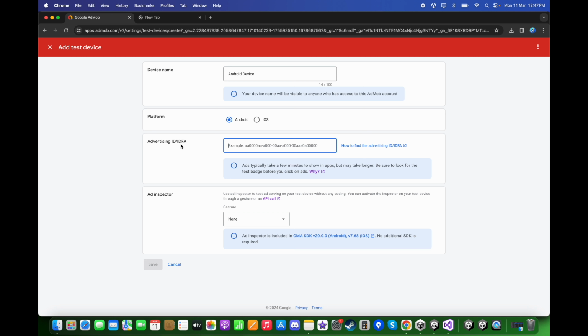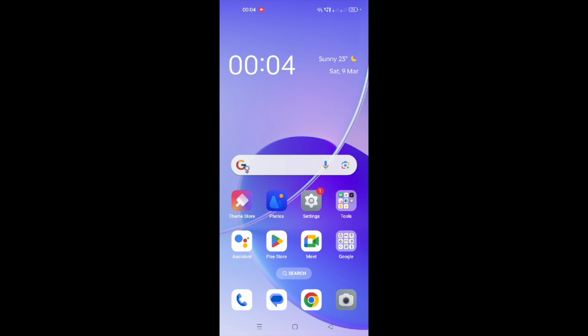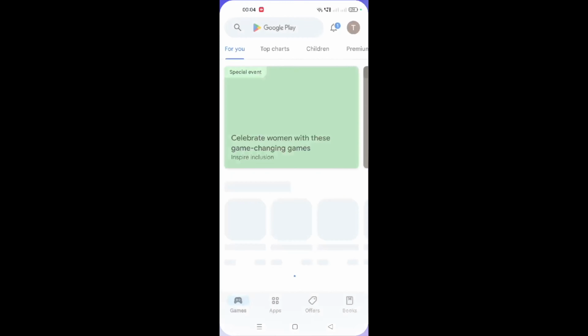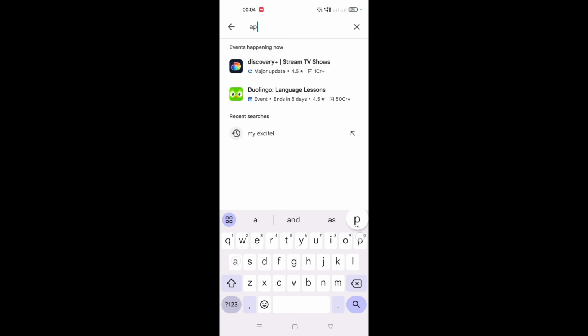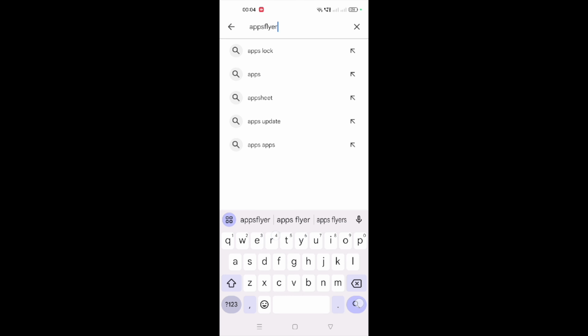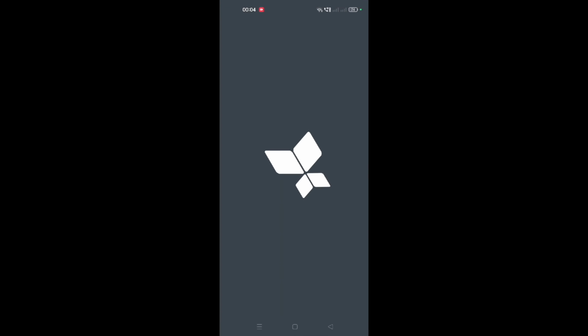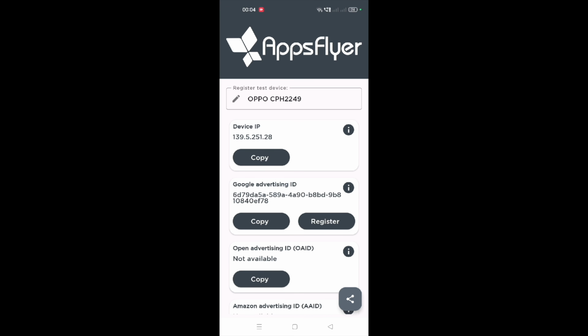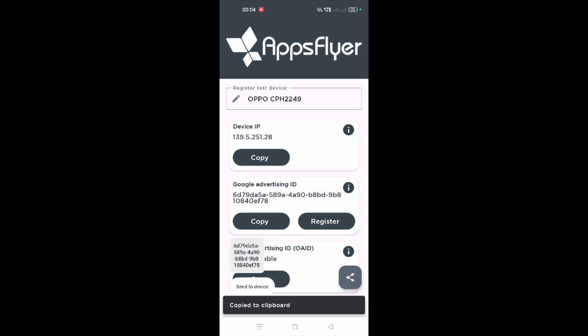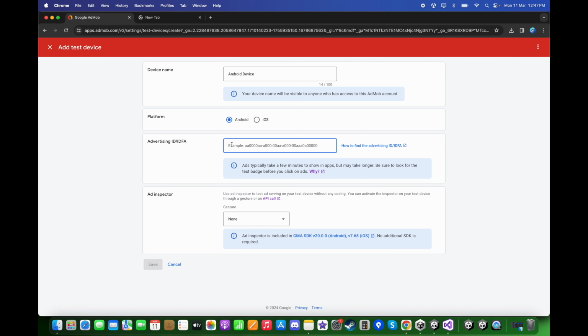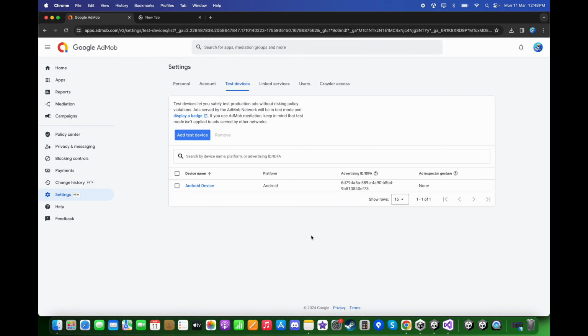To get the advertising ID, you need to follow these steps. To get the advertising ID for the integration testing, first open Google Play Store and here search for Apps Flyer. Install this application and open it up. Here you will get this Google advertising ID. Just copy it, paste the advertising ID over here. For the ad inspector, choose none and click on save. Great. So we successfully added the test device.